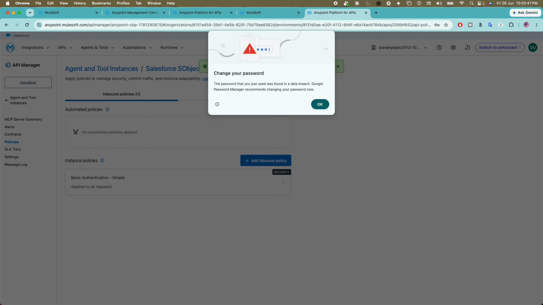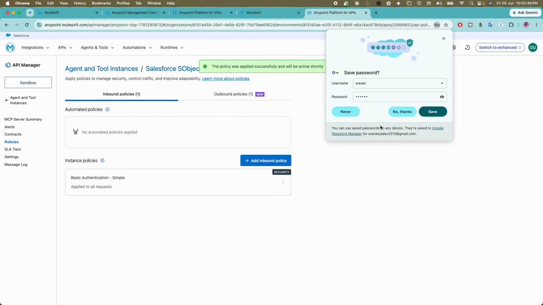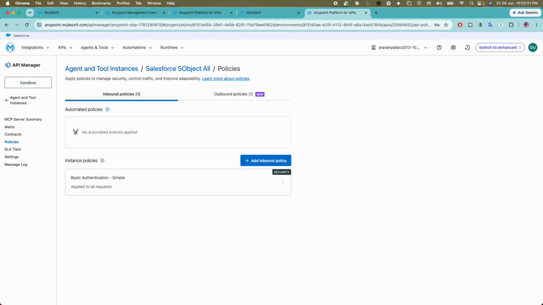What is our next step? Our next step is we have to test and verify the policies. How to do that? We know our URL, right? The inbound URL, our gateway URL.